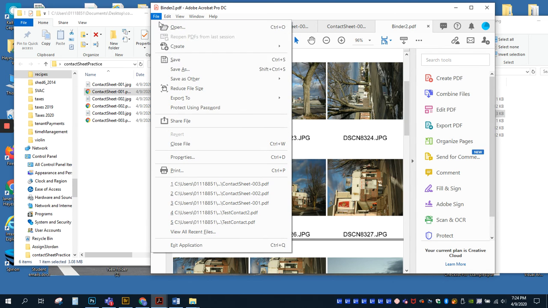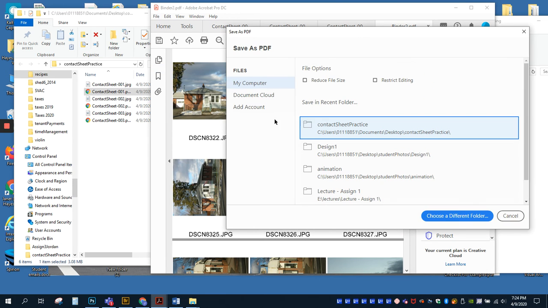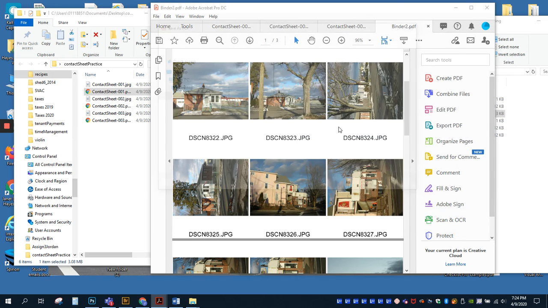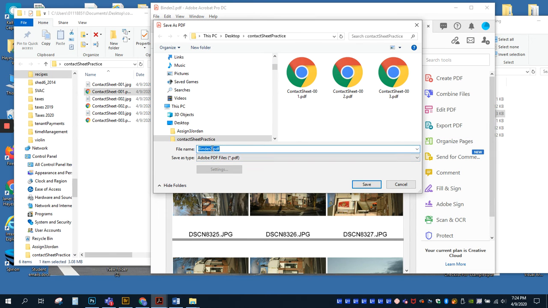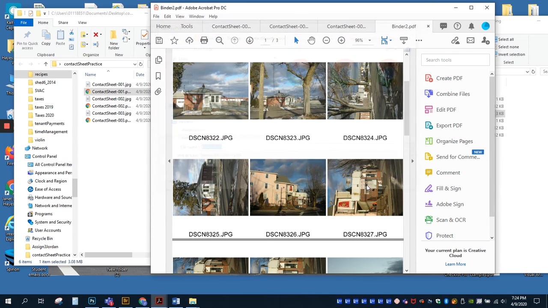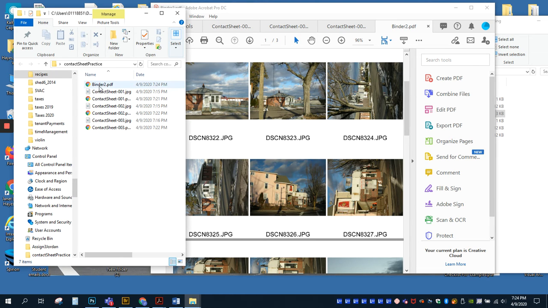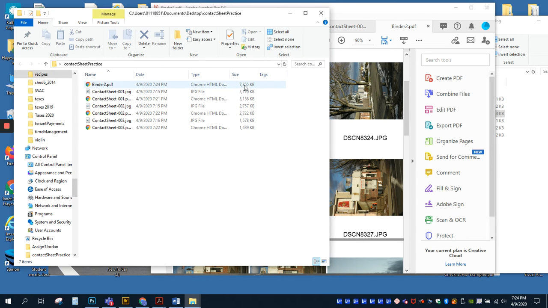So when I go up to File, Save As, I'm going into that same folder so I can see everything that I've got right here in this same contact sheet practice. And when I click on this, it doesn't automatically save right away, so you can change the name. I have Binder 2, which I'm not going to change. I'll just leave it named that. And click Save, and there it is. It's Binder 2. And let's look at the size of this. Right now, it's 7,000 kilobytes.